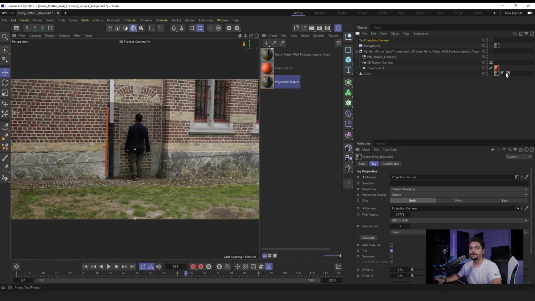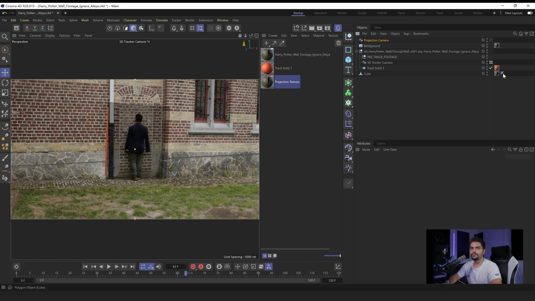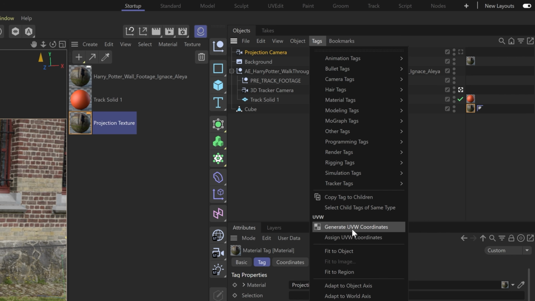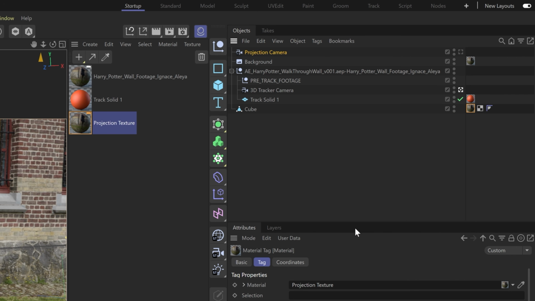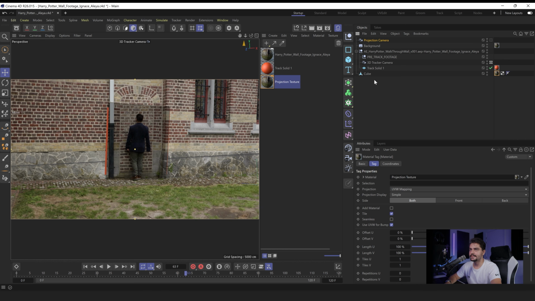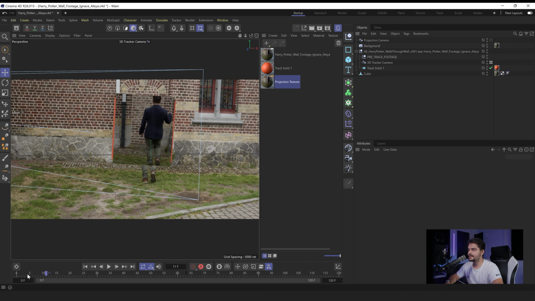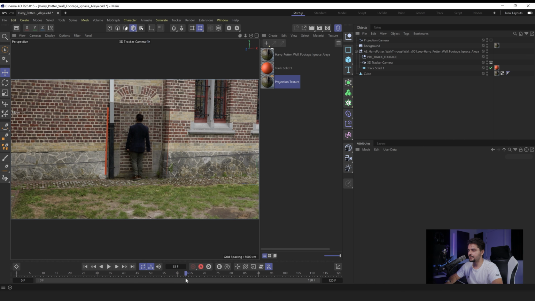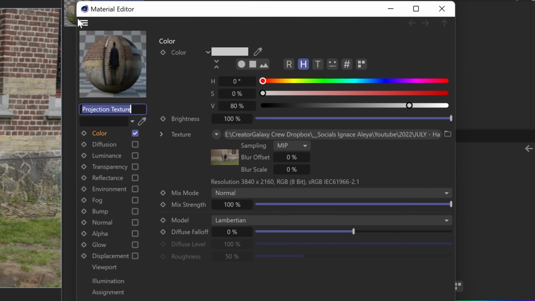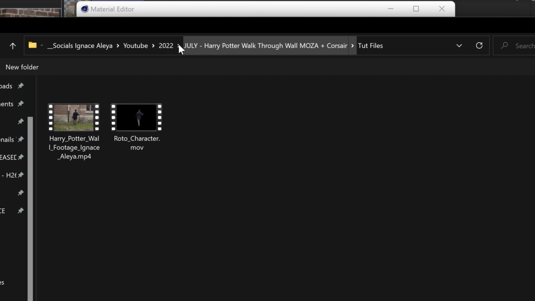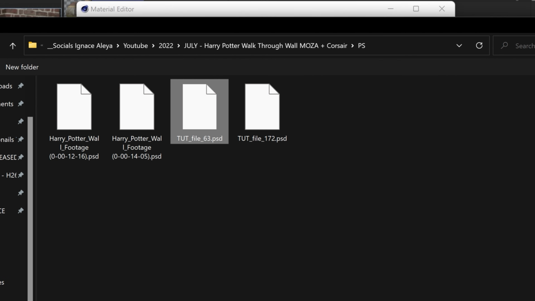Then I'm going to click on my footage and I'm also going to delete the UV tag, and I'm going to click on that material, go to tags and generate a new UVW tag. That will now burn this texture on this object. So now if I move my camera, we should see that the image is still animated, so that's still a problem. We just want to head over here and load in our Photoshop file for frame 63.